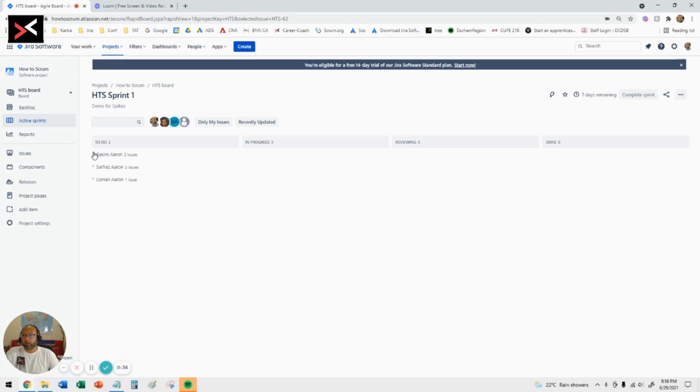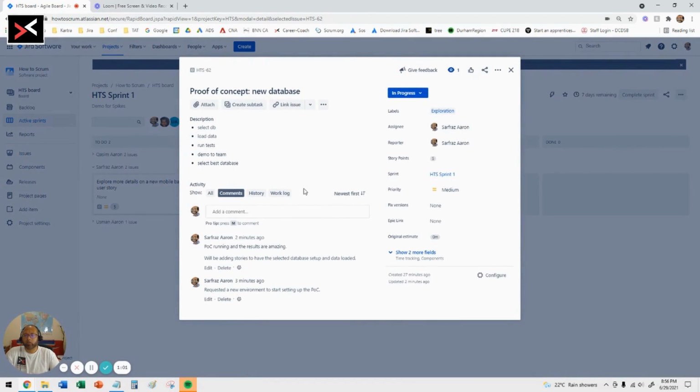So in this case, we have Qasim. He's got these two tickets, two spikes, and he has taken the first, explore dependencies. So this is what he's working on right now, because that's what it indicates. And same with Usman and for Safra as well. So in this case, working on this proof of concept for new database. What is expected is that on a daily basis, the team is updating each other or highlighting each other with that comment. So you can see that the first comment was requested a new environment to start the proof of concept.